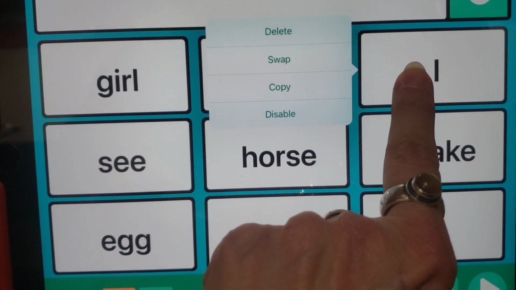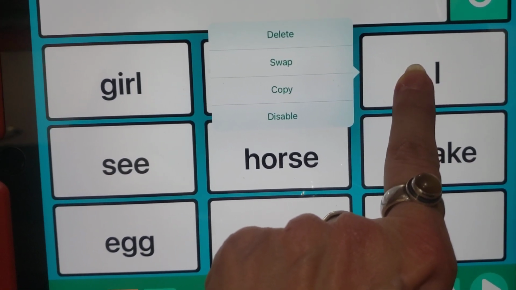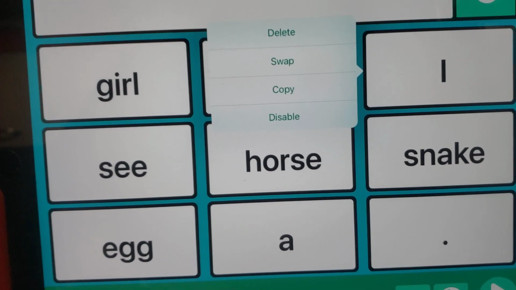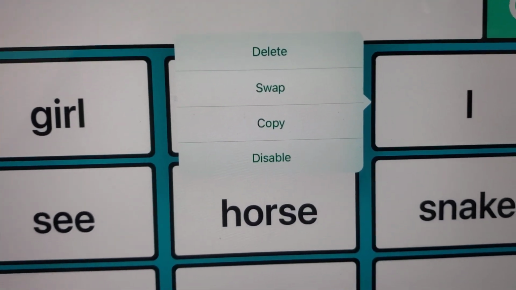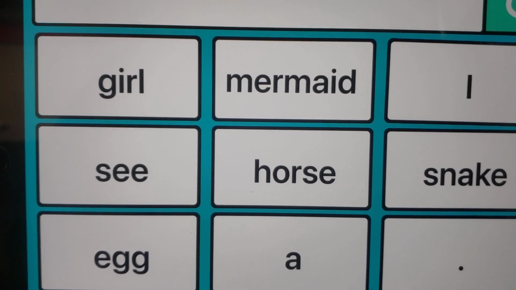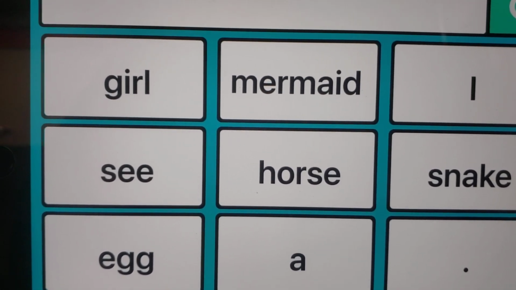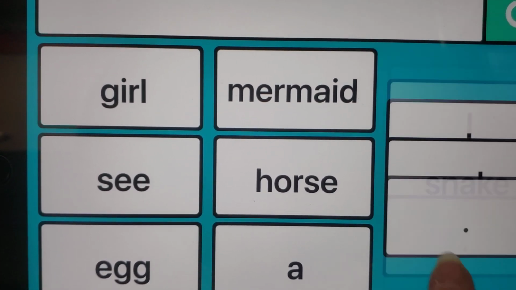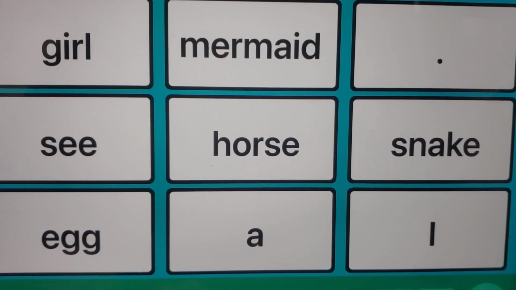So here, notice how I kept my finger on it, and when I didn't click it just lightly, but I kept my finger there, it came up with this window. And what you're going to do is you're going to hit swap, and then after you hit that, you're going to tell it where you want to swap it out. So I'm going to swap it with the period. See how those change places?